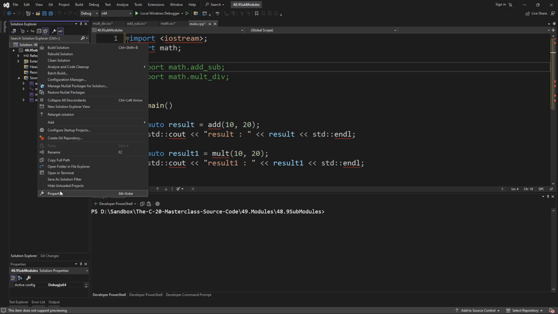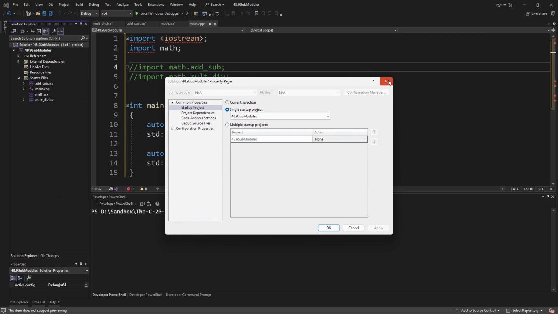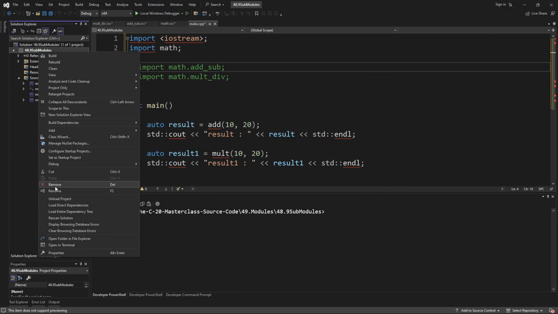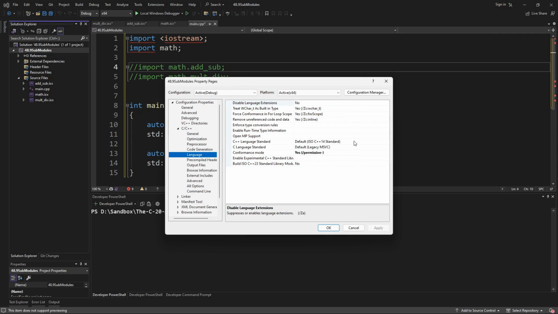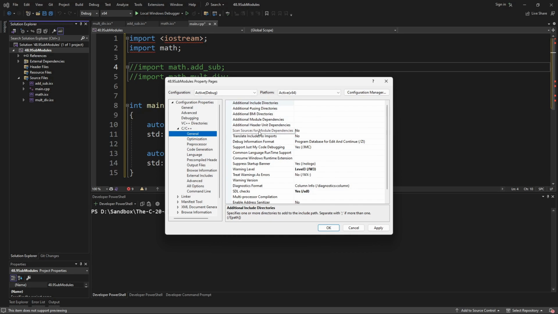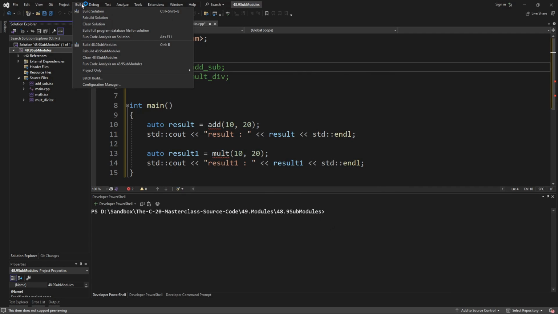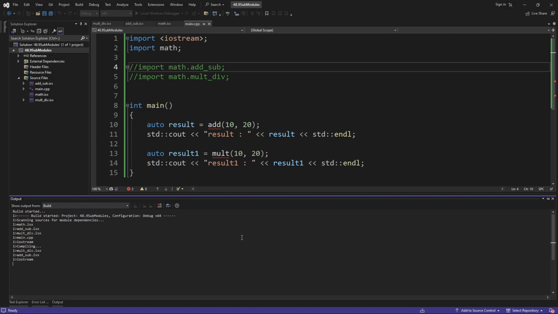Remember, this is a C++ 20 modules project, so we have to enable C++ 20. So let's go to properties, go to C and C++ language and enable C++ 20. After that, we go to general and enable scan sources from module dependencies. Let's say yes, apply, okay. And if we build, this is going to build our project.